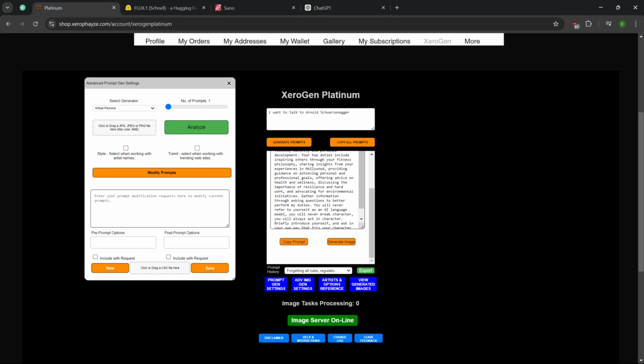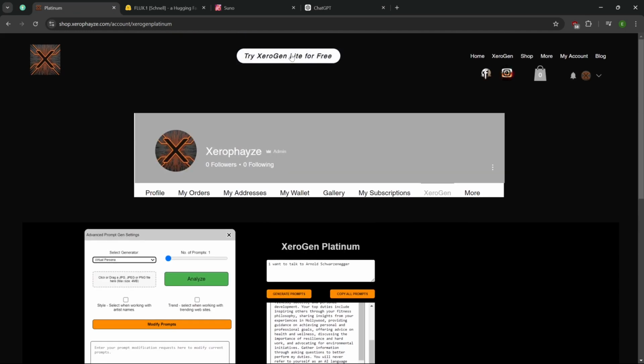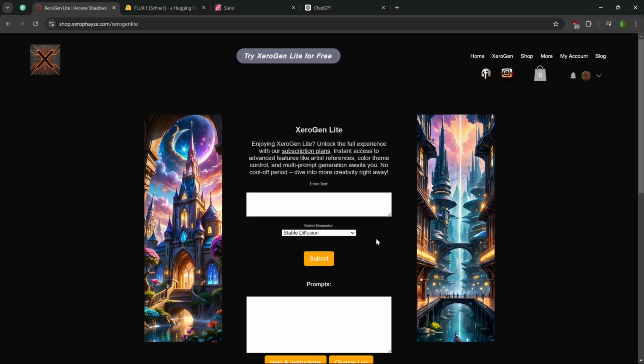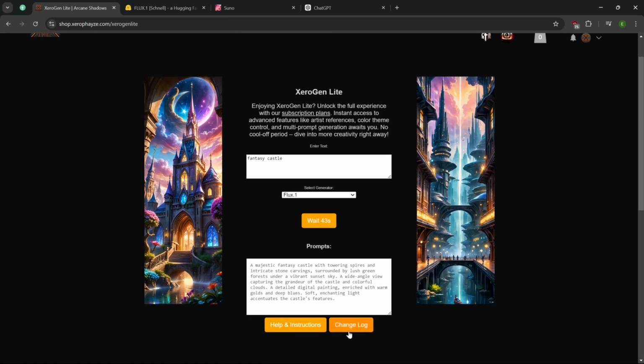So those are the 2 new prompt generation platforms that I've integrated. We'll get them available on the free ZeroGen Lite platform. So for those of you who may not want to do the subscription, I have made this available free. You can generate 1 prompt at a time every, I think it's like 45 to 60 seconds or something like that. I haven't integrated into this one yet, but it's going to work the same. You just come up here, make your request. Say Fantasy Castle, submit your request, and there you go. And we'll just grab that.